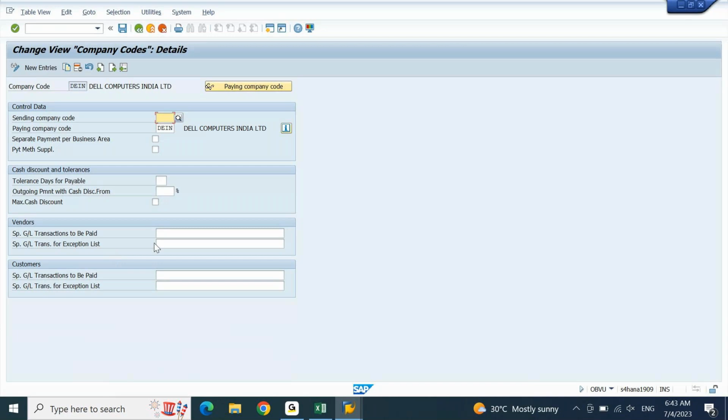For that process, I need to take special GL indicator A. I also need to take special GL indicator F, because in your down payment request you have special GL indicator F. In your down payment you have special GL indicator A. You need to make sure both the special GL indicators are updated here on the special GL transaction to be paid. Exception list, we will not use it now.